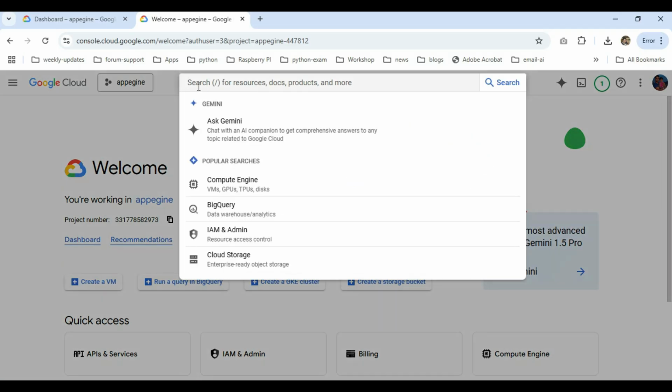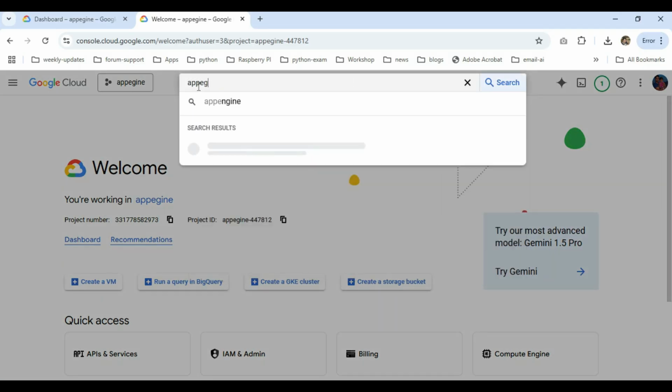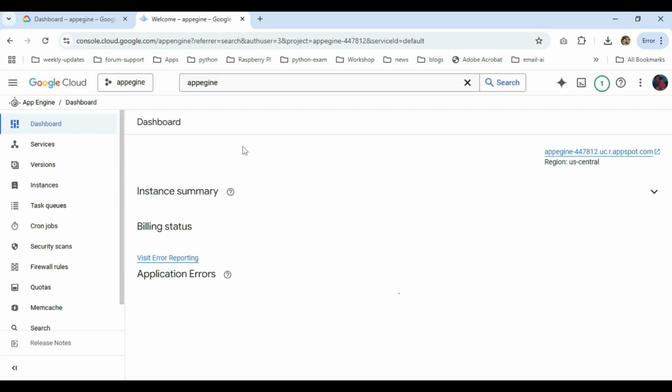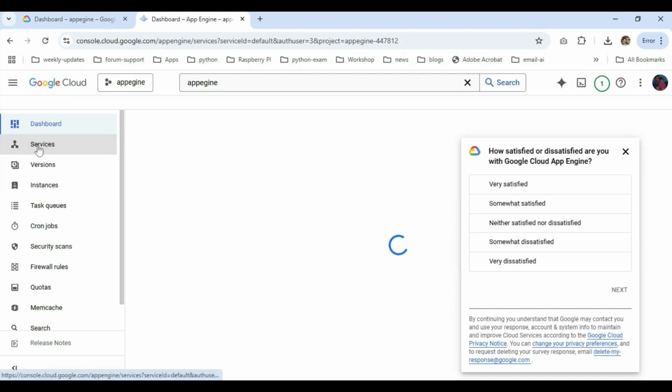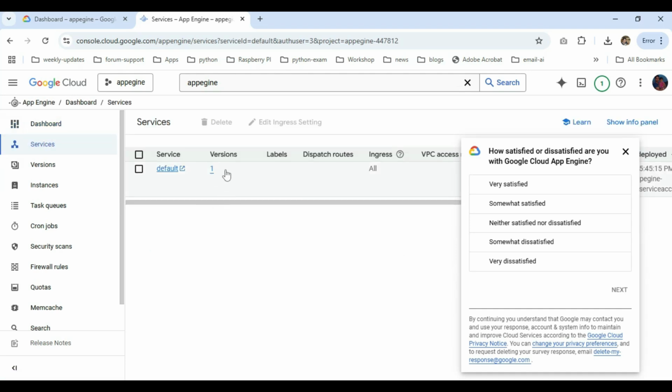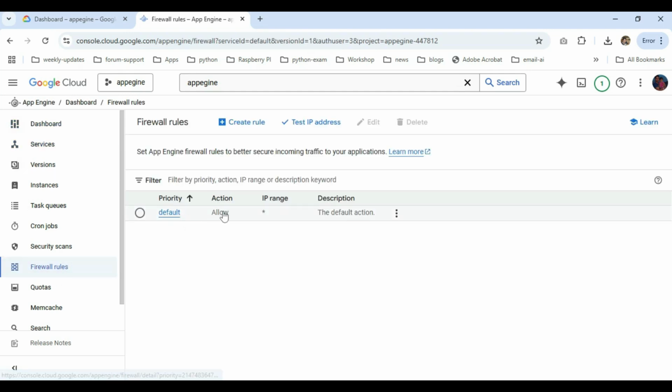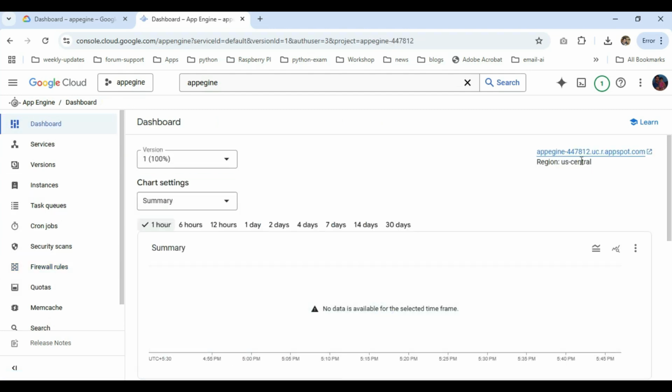So I'm going to search for app engine. I'm going to click services. You can see the version I defined, 1, is showing here. Then I'm going to the firewall rules. The default rule allows all the IP ranges, so the asterisk is indicating a wide range of IPs. And then I'm moving back to the dashboard. This is the URL for the application. I'm going to click this URL in a different tab.